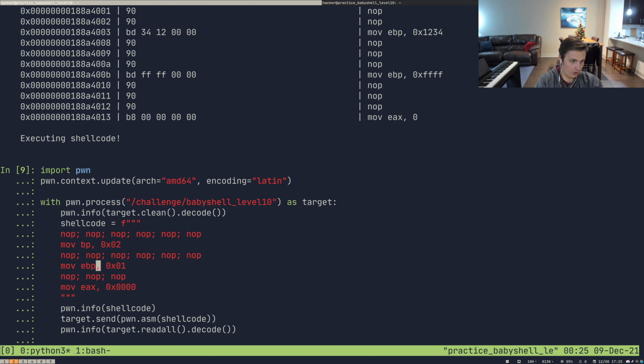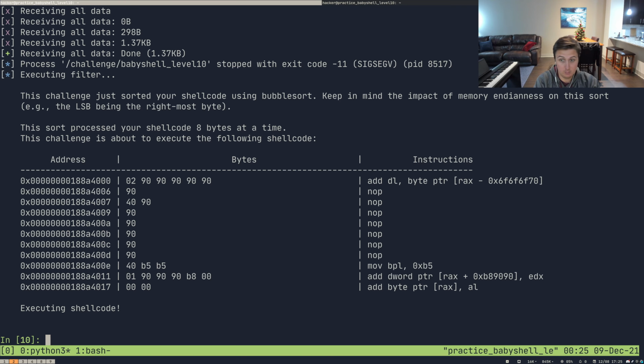And the question is, what is the least significant part of the RBP register? So BP... I can't guess it off the top of my head. Maybe it's BPL. That feels wrong. Let's try it. Oh, maybe it is.